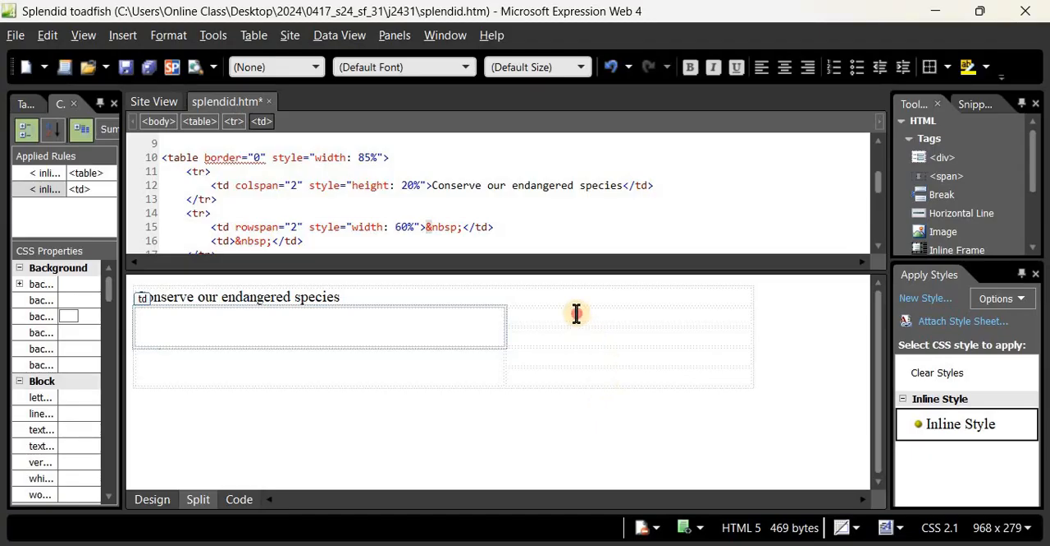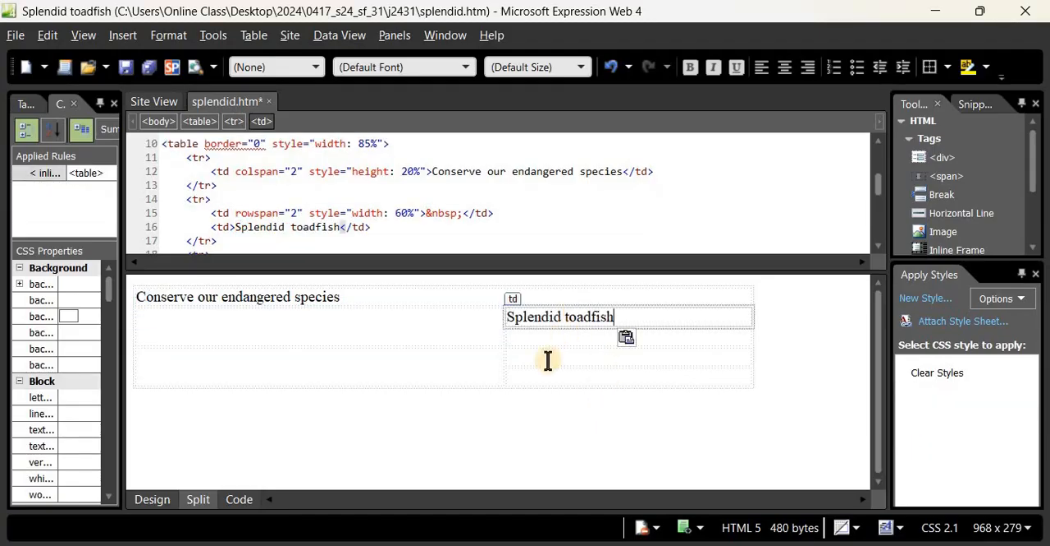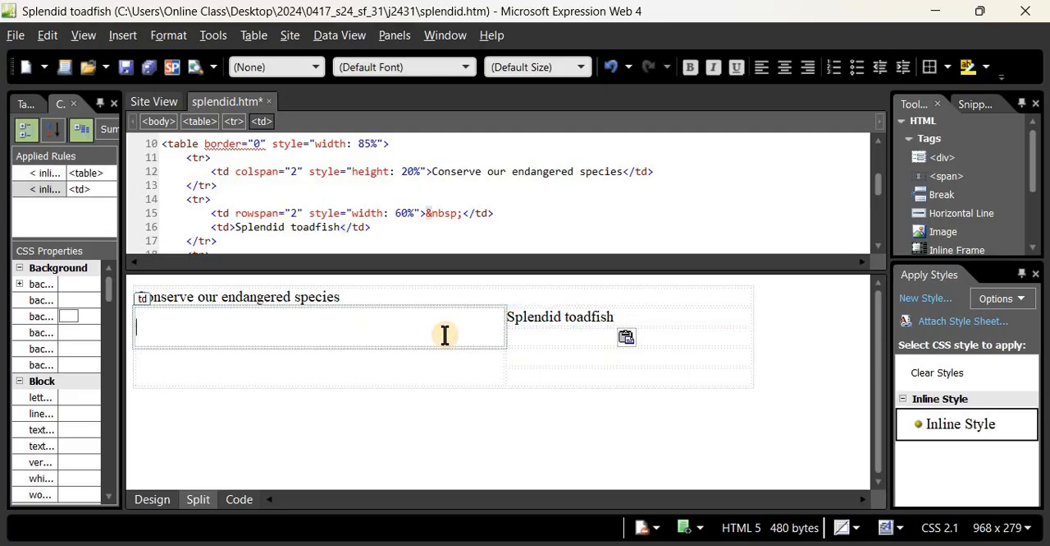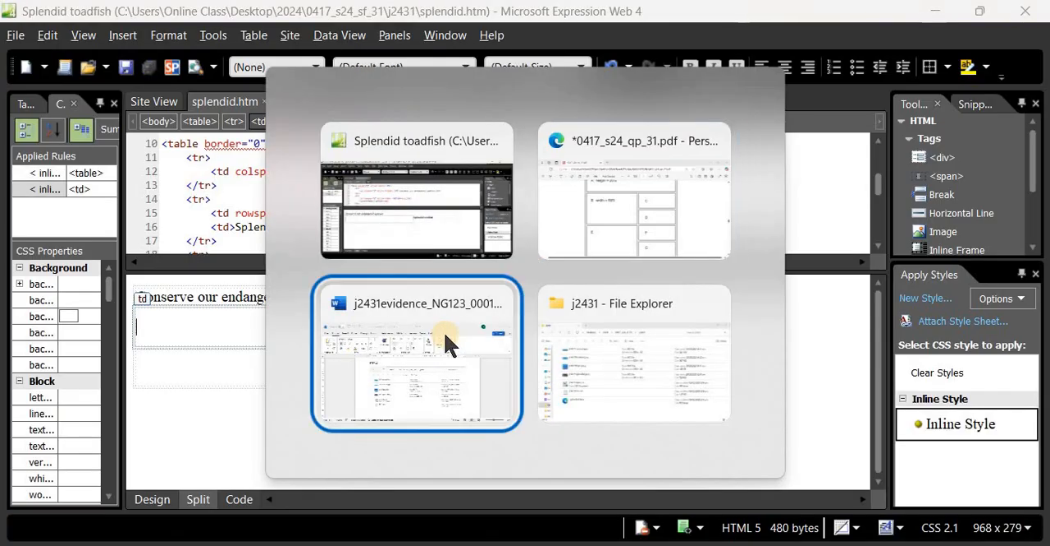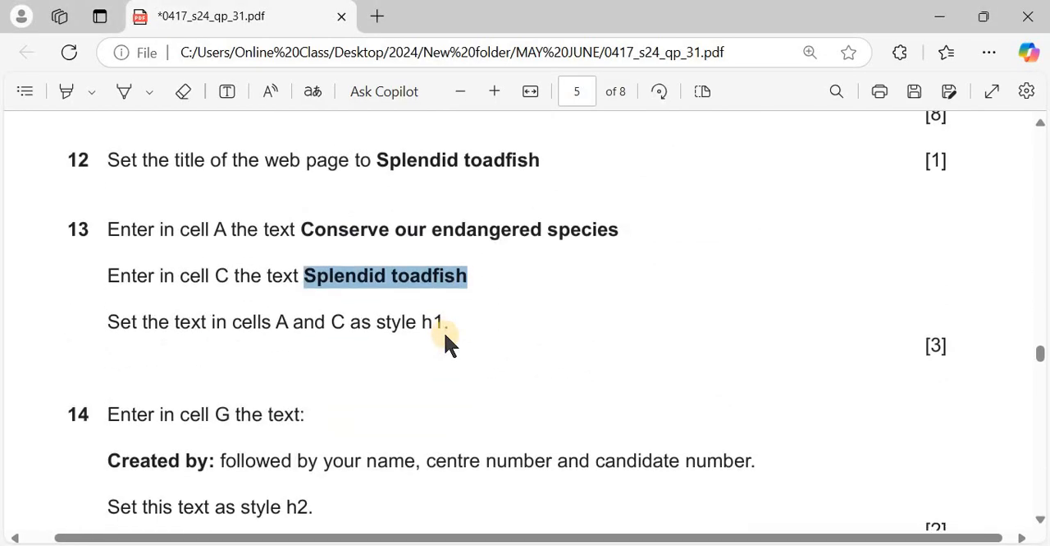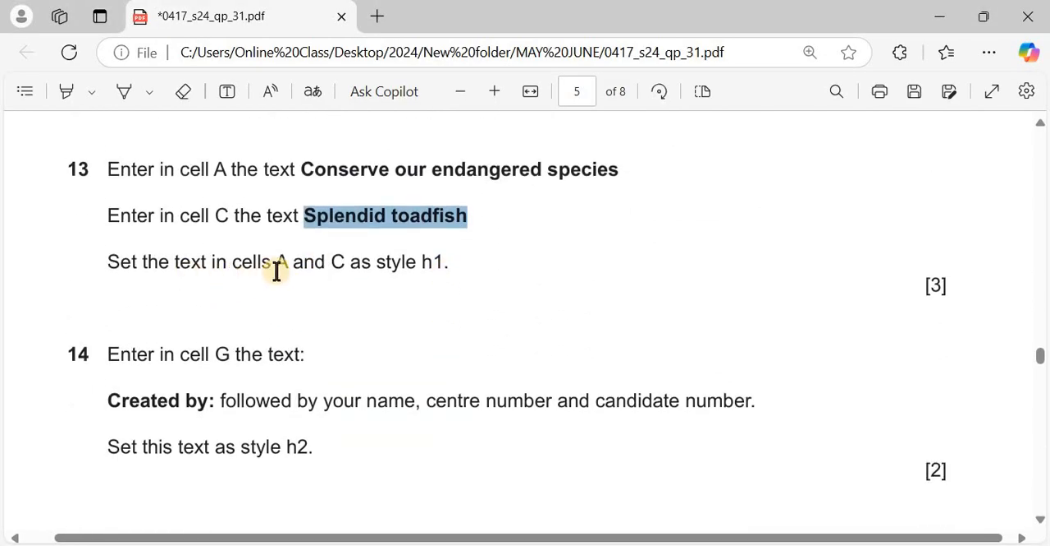Okay, so here we have C, Splendid Toadfish. All right, and that is done. Let's save this. Let's continue. The next thing says set the text in cells A and C as style H1.